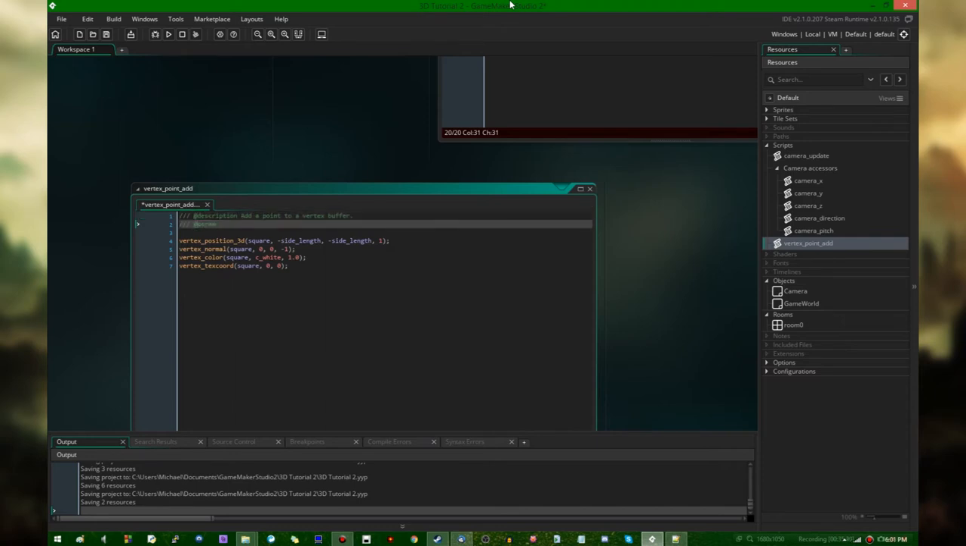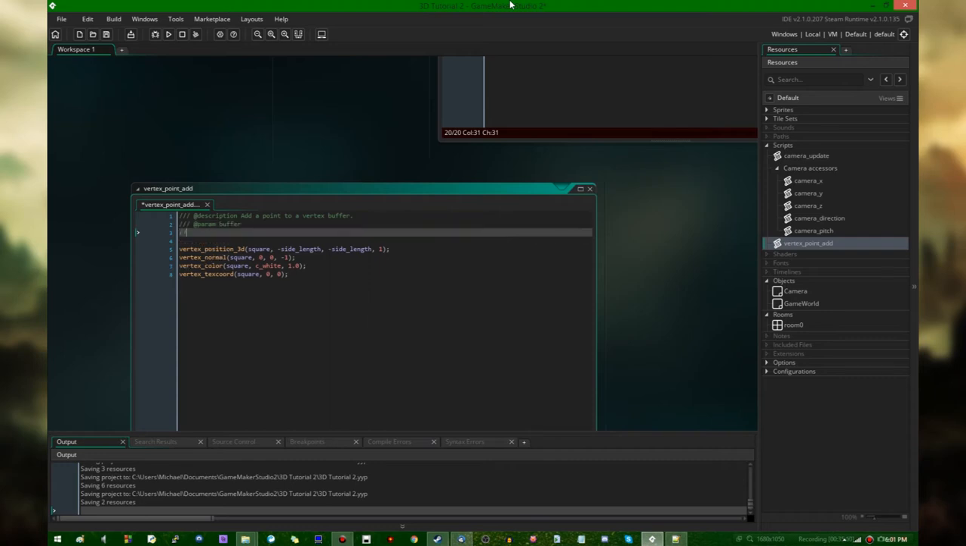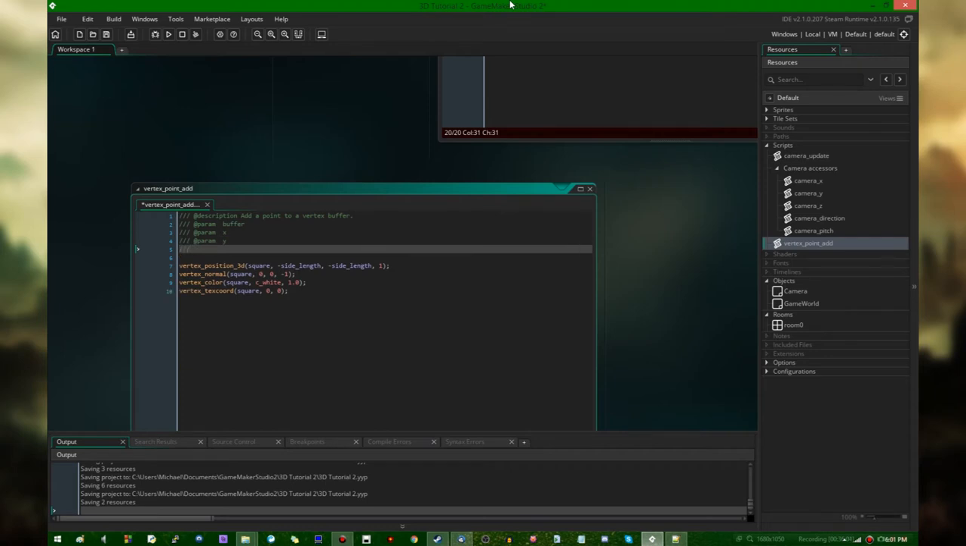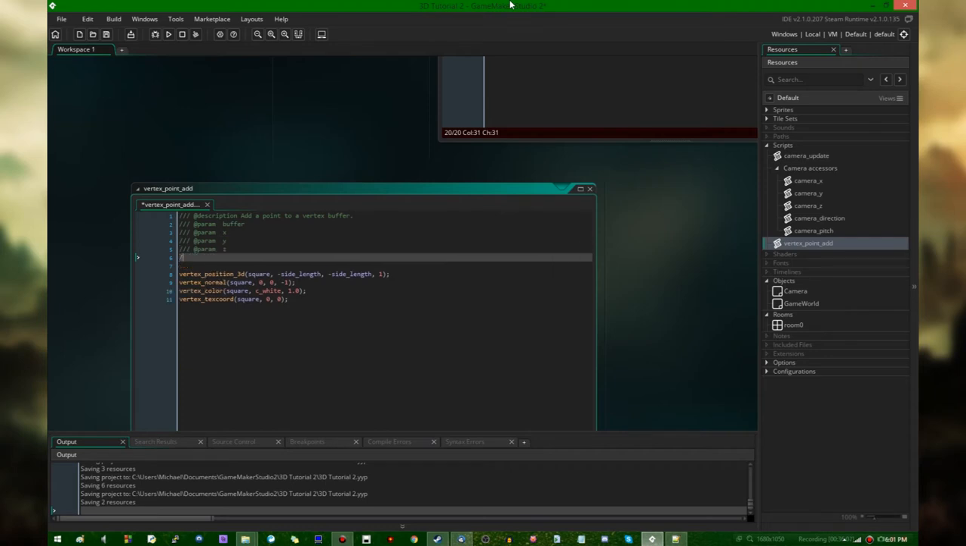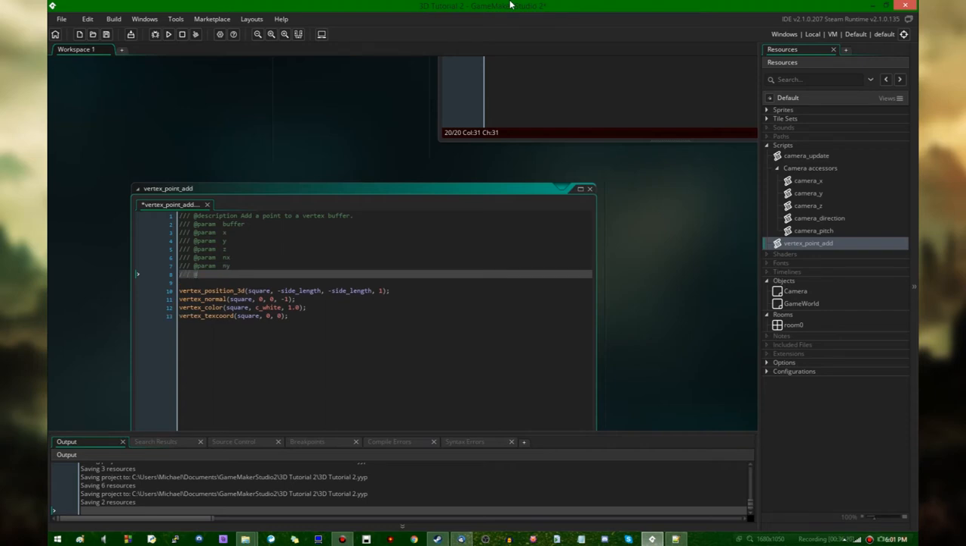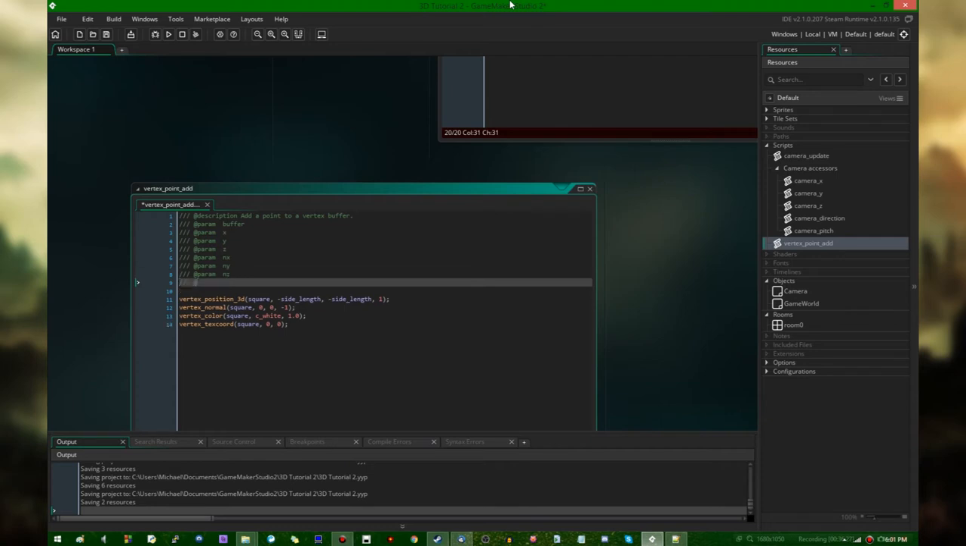The JS doc style comments that GameMaker Studio 2 lets you use are so wonderful. The first argument is going to be the buffer. The second argument is going to be, let me use a tab there instead of a space, x, and then y, and then z, and then normal x, and then normal y, and normal z. We're getting to the end, don't worry.